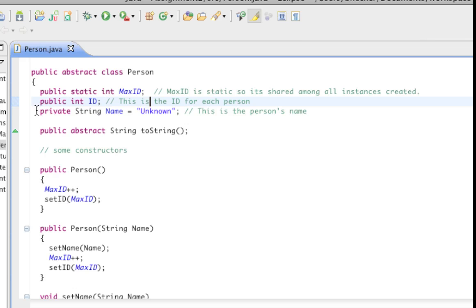And then we have the person's name, private string. This is more standard. I set the person's name to unknown. Otherwise, if we create an object and we don't assign a name, it's going to be null, because the object itself won't exist. The member inside of the object isn't going to exist.